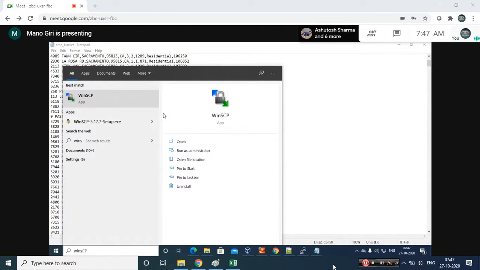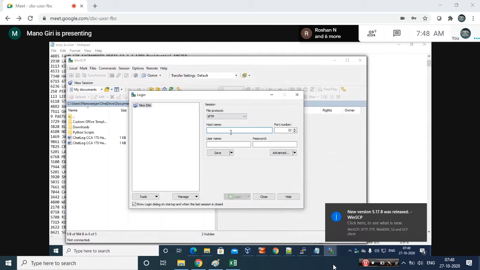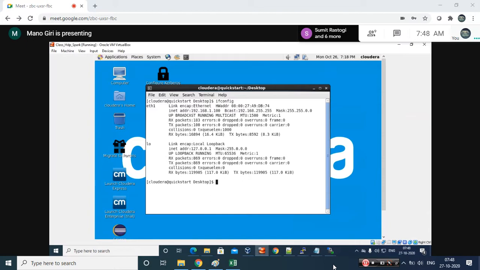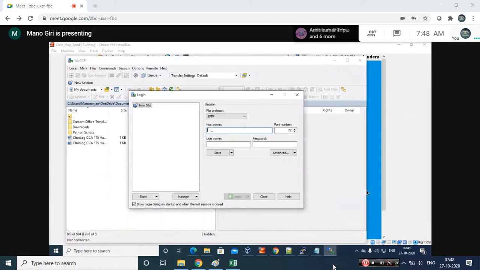We could have done Control C and Control V also and created the file, but let's not do it that way. Let's do it the general way. Mention the IP address of your Cloudera. Do you remember that? Have you opened the terminal? 1.100, that is fine. The first two parts are always common: 192.168. WinSCP got opened. Username Cloudera, password Cloudera.